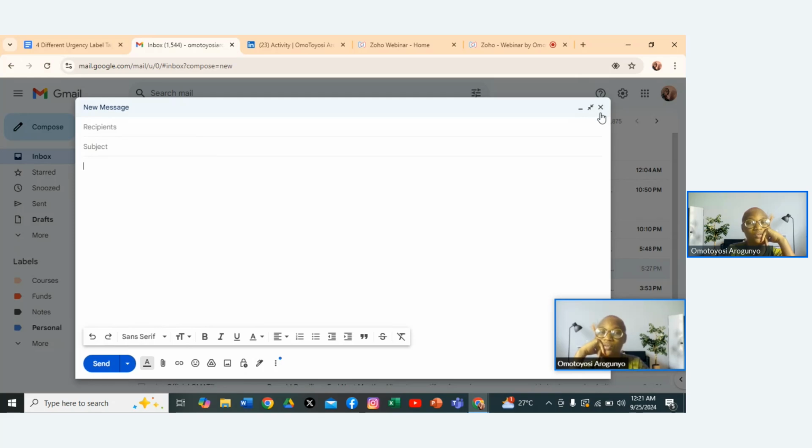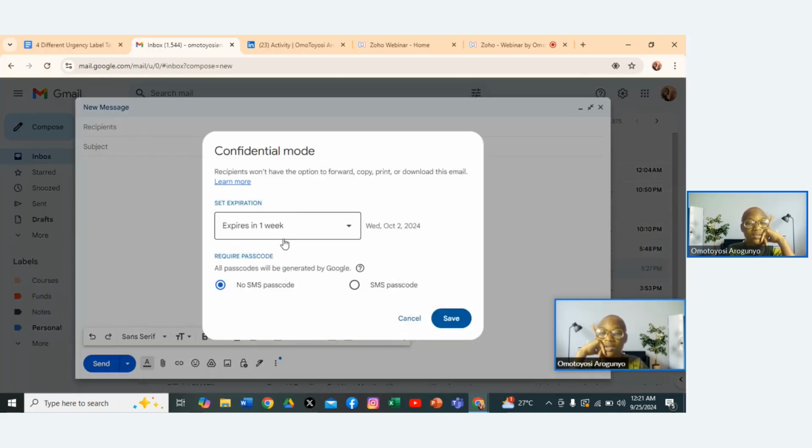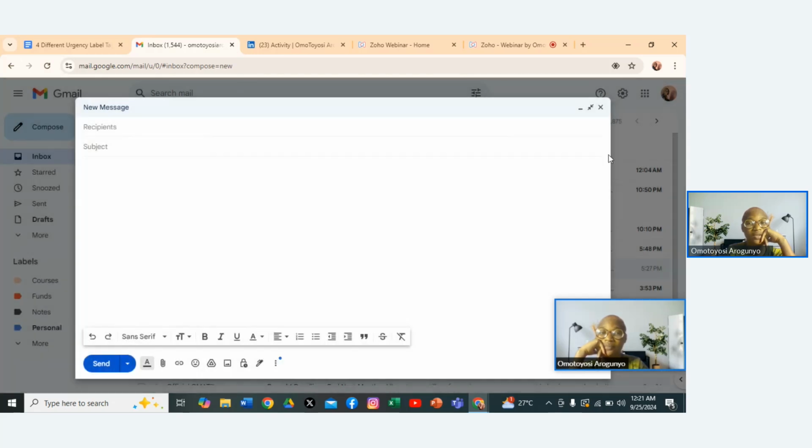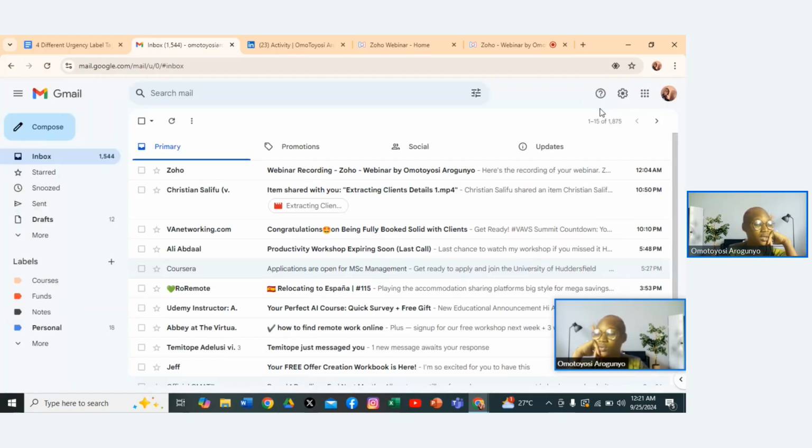All right, so I think we've gotten how to send a confidential email. Just draft your email, come to this padlock, and select yes, the date you want it to expire. That is that. So next is how to get rid of promotional emails.